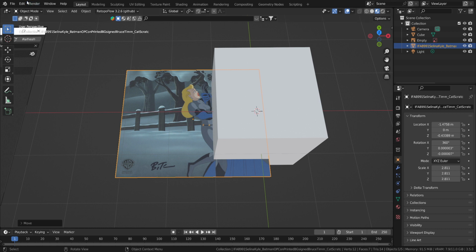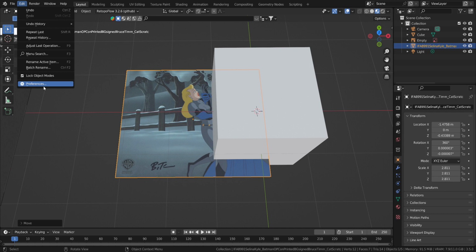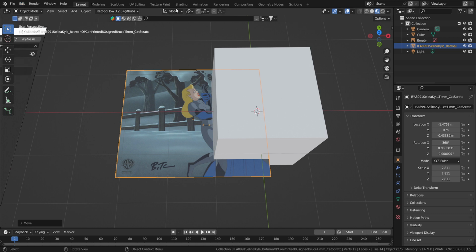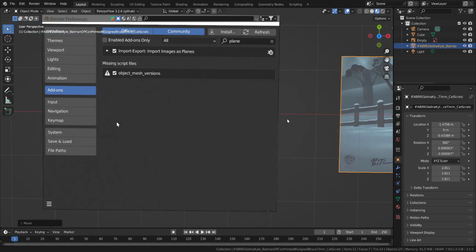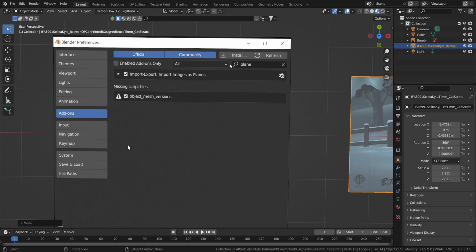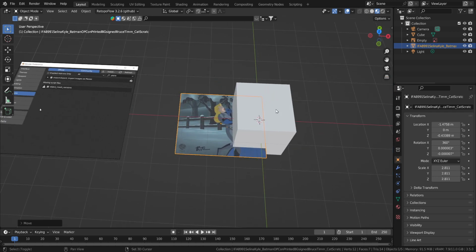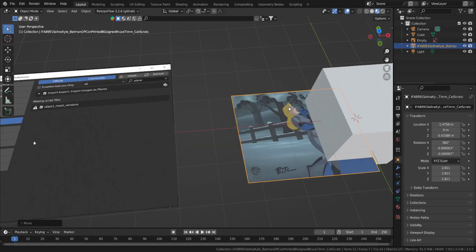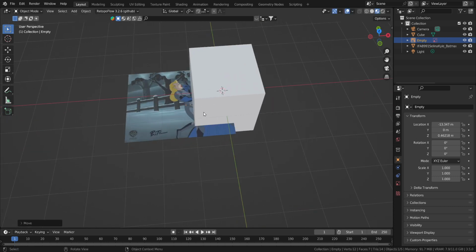You have to go Edit, Preferences, and you can't see the window in the recording, so I took a picture of it here. So this will pop up. Search for plane. This will come up. Import, export, import images as planes, and then you just tick this box, and then you can close this window. So then you're back at your workspace. This is gone. You install the add-on.